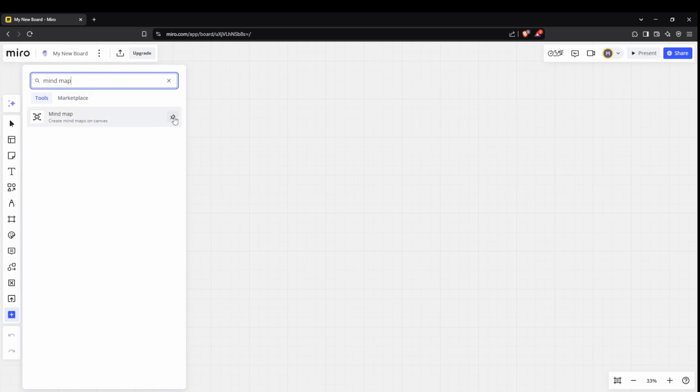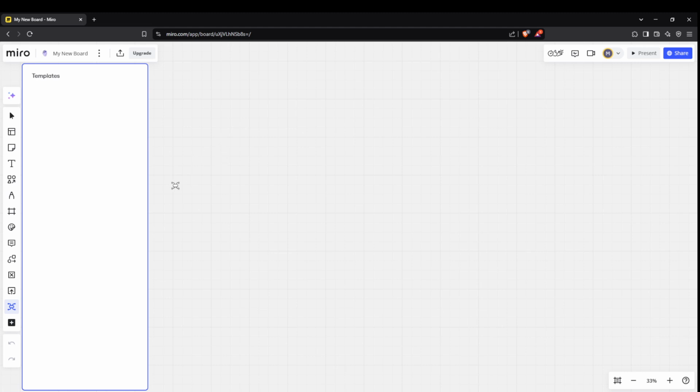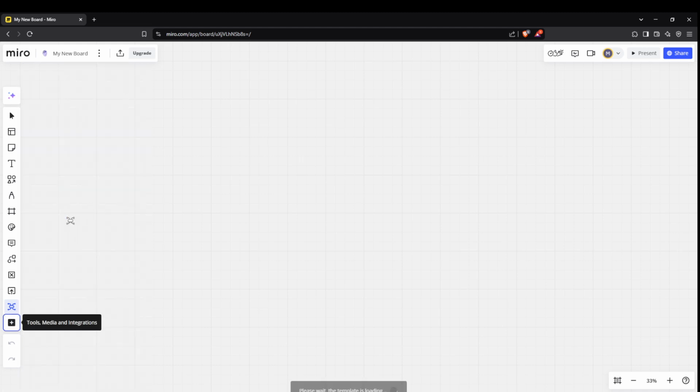In the search bar that appears, type in mind map. This will help you find Miro's mind mapping feature quickly and efficiently. If you plan to use this feature frequently, it's a good idea to pin it for easy access in the future. To do this, click on the pin icon next to the mind map option. Next, click on the mind map itself to bring it into focus. Choose a template that suits your needs from the options provided and simply add it to your board.